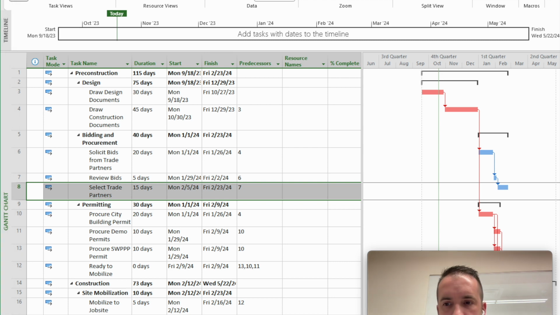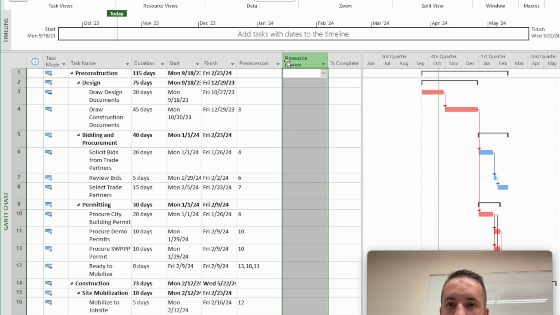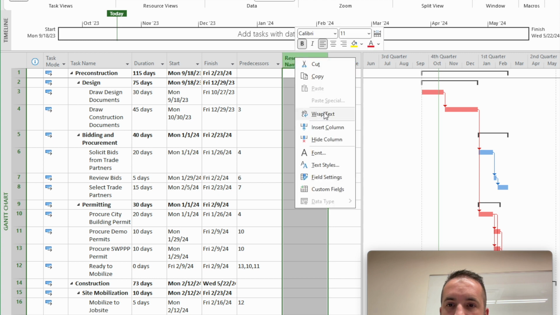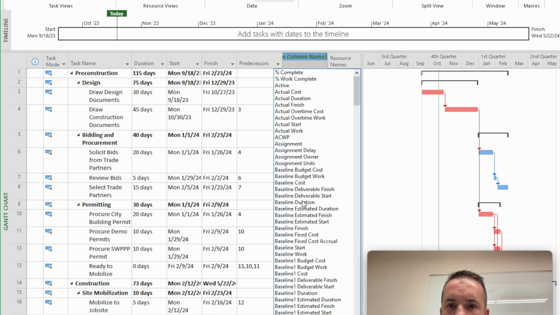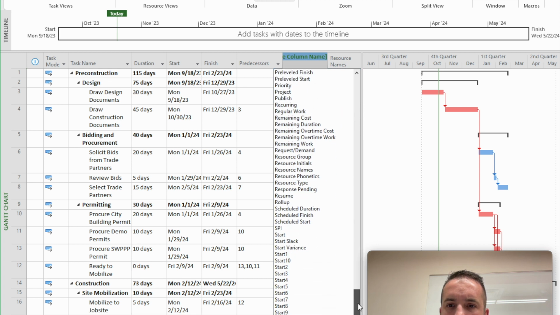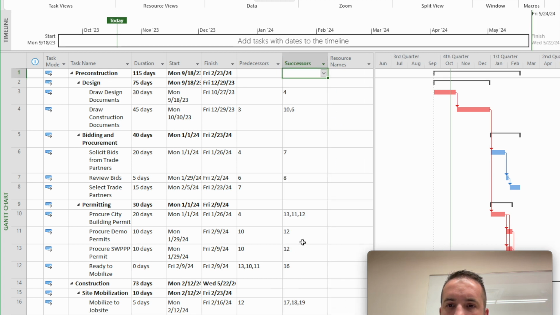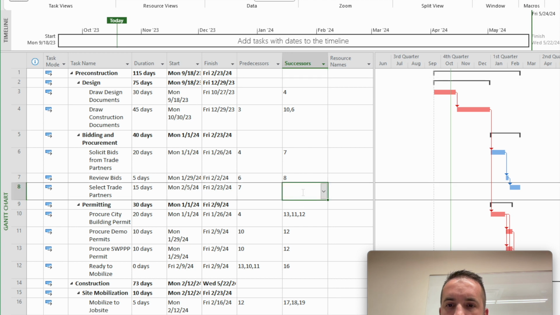All right, so the next thing we're going to talk about is tasks with open ends to them. As I talked about, our task right here, select trade partners, was currently shown as open-ended, which means it didn't have a successor. I know that because it doesn't have a little arrow coming off of it here, but we can also add our successor column as well. So we'll go to insert column, scroll on down to successors. You'll see right here that that one is blank. So that has nothing following it.